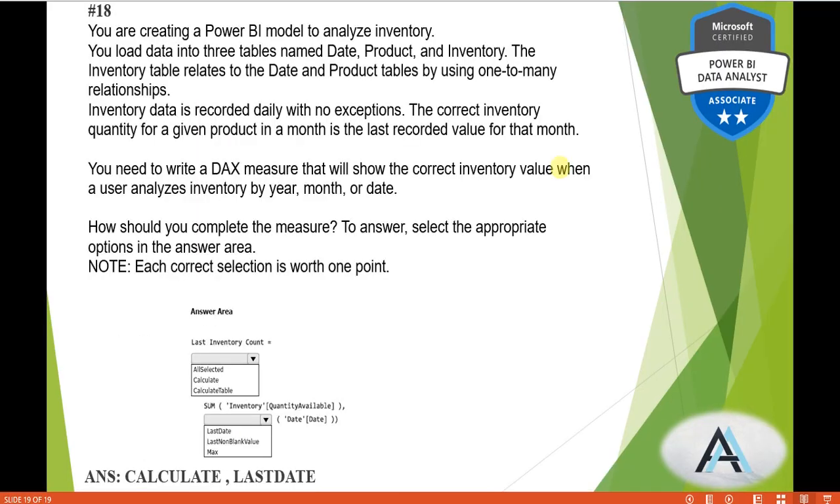Question number 18. Here they have given three tables: date, product and inventory. The inventory table has a relationship with the date and product tables using one to many. This is the given data. What they are asking is that the correct inventory quantity value is the one entered on the last day of the month. The last recorded value of the month is the correct inventory quantity value.